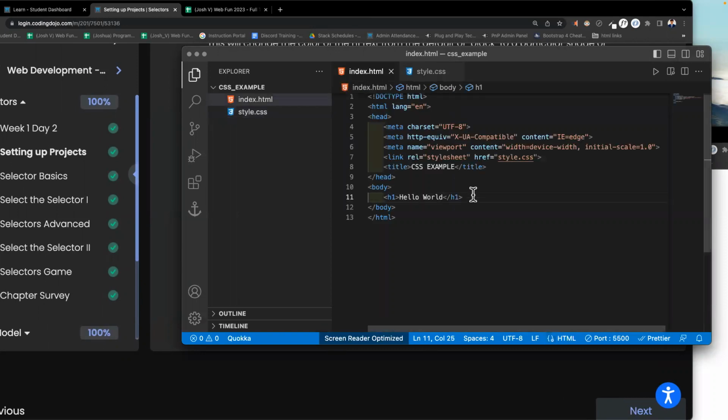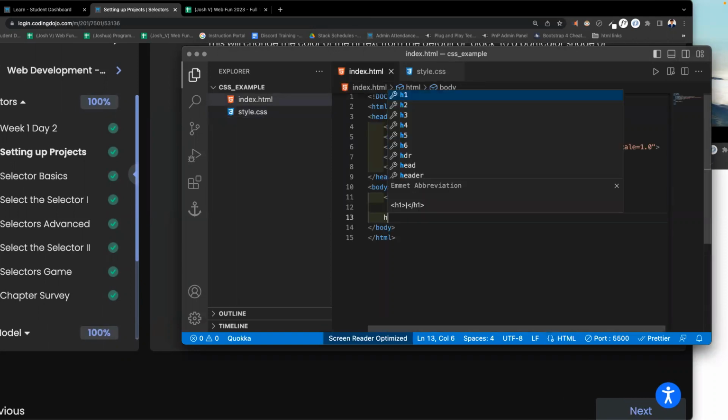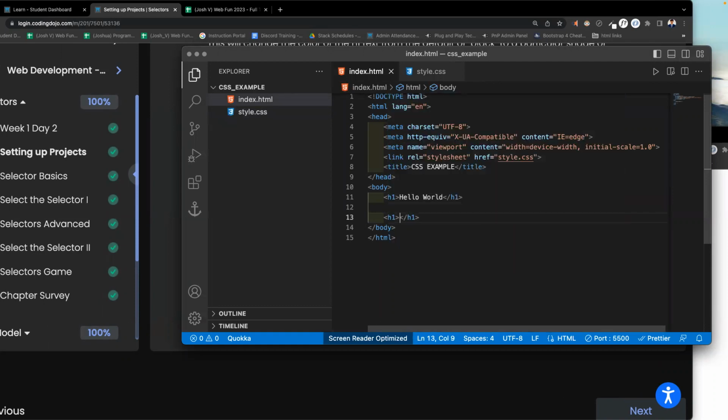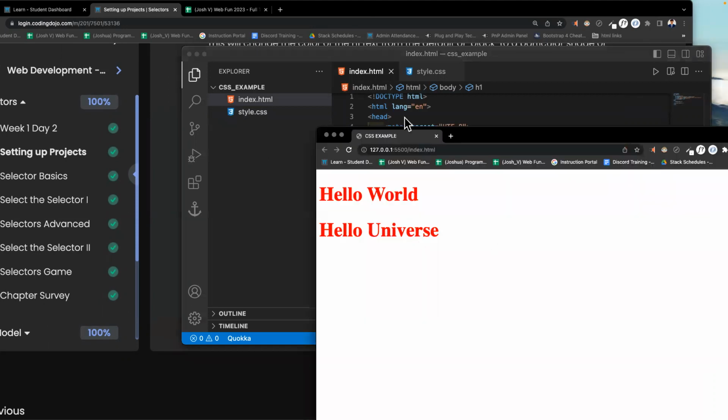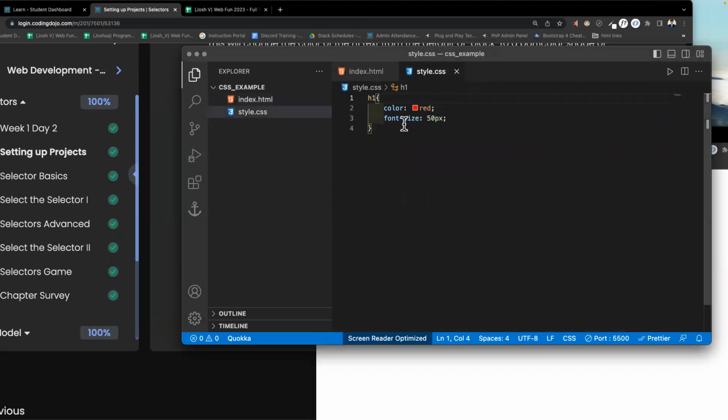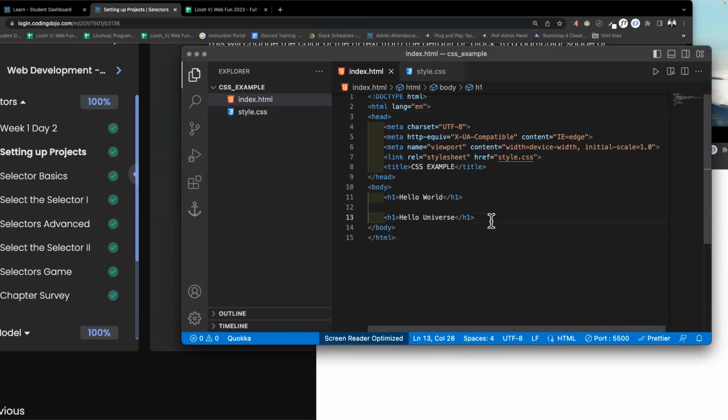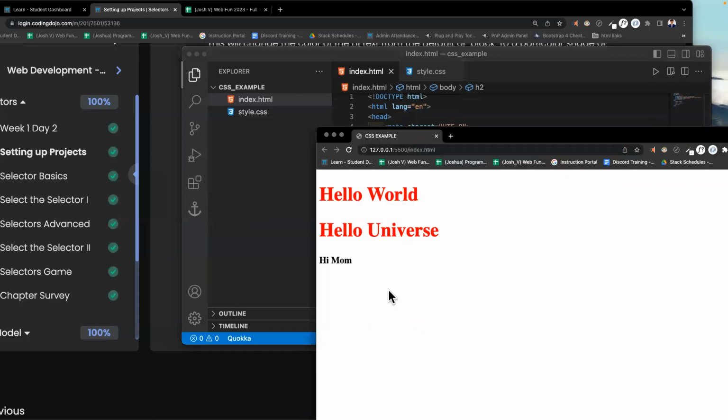So if I have another H1 here, I say H1 hello universe. That same rule is going to be applied to it. This is targeting all H1s on the page. So if I create an H2, I say hi mom or something like that.